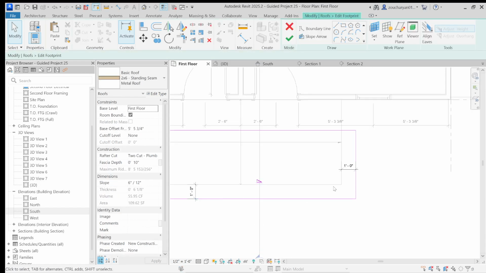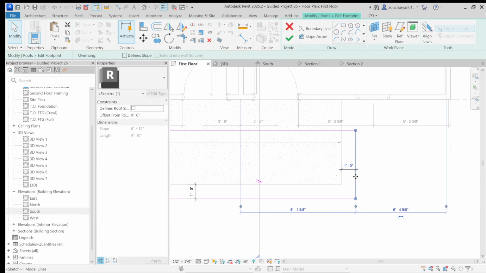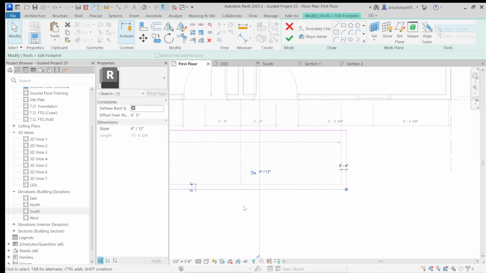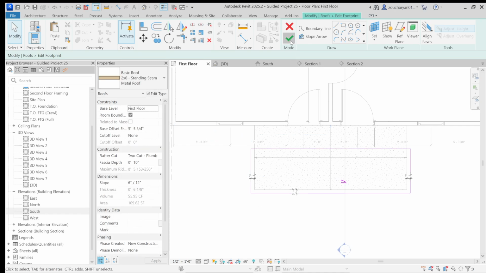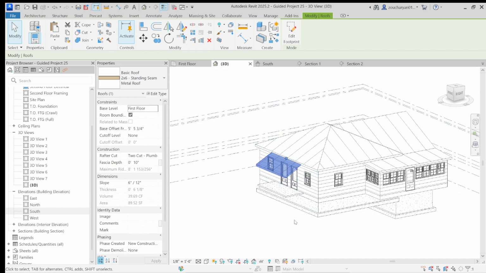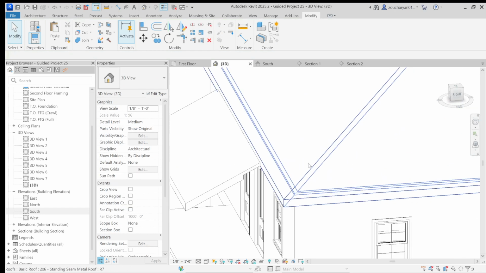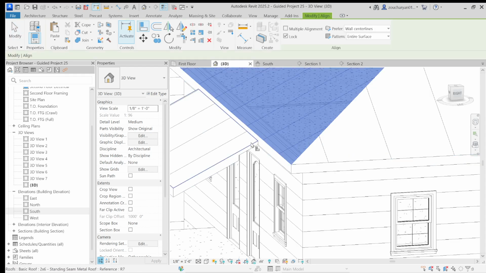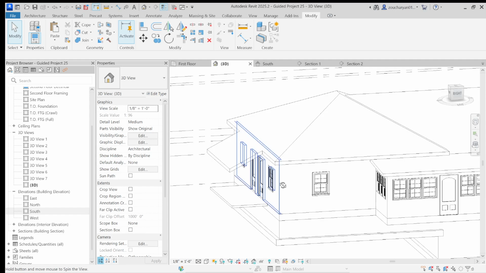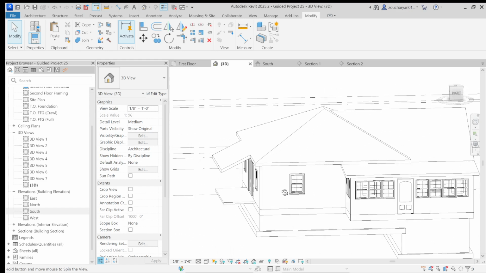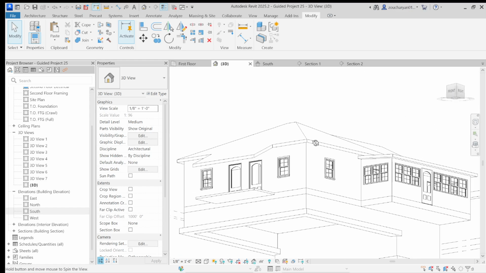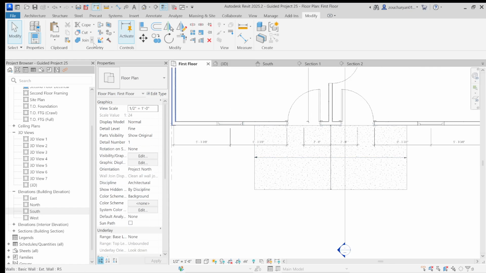First floor, edit footprint. All these ones, let's make those 4 inches. Try and get it to not stick out so much. Align tool. Sweet. Okay. No bueno. Okay. Whatever.